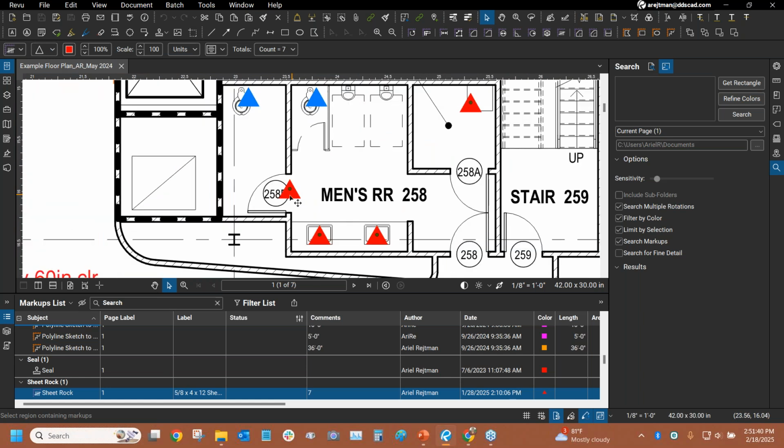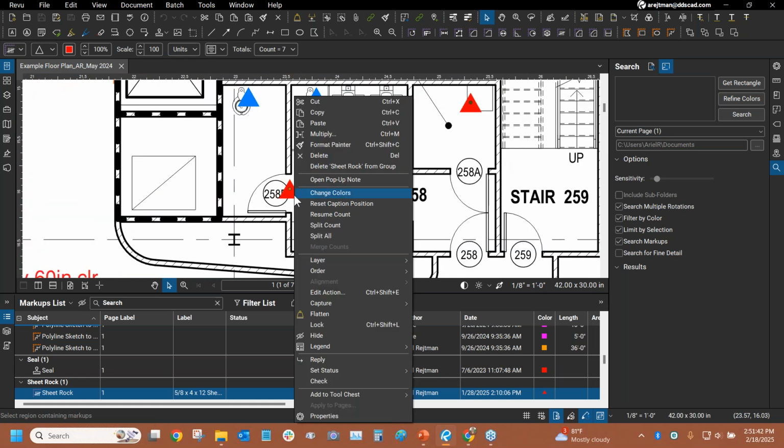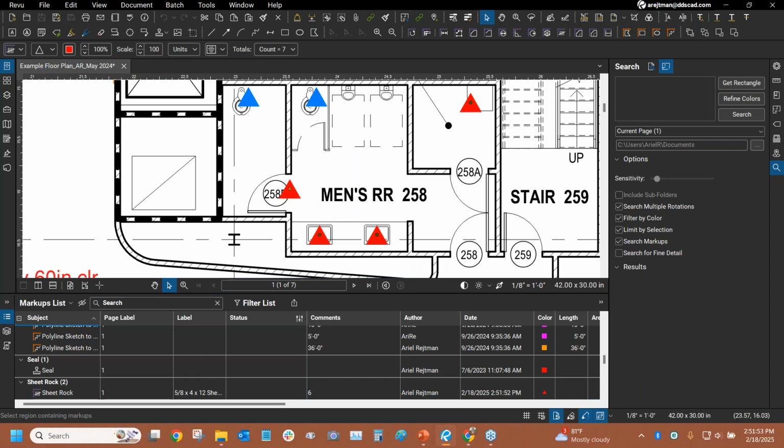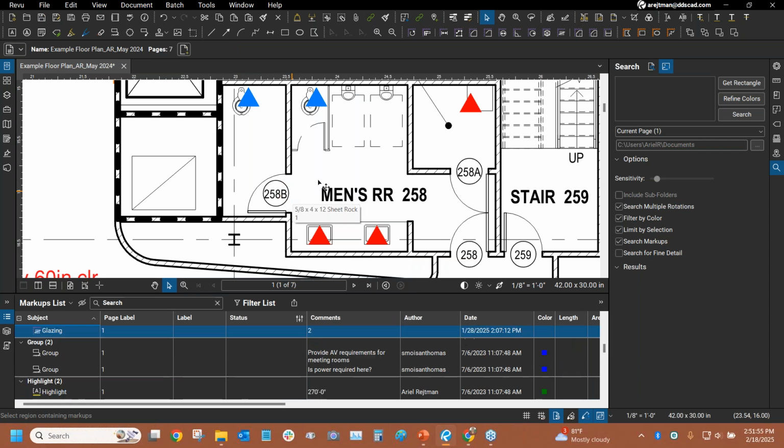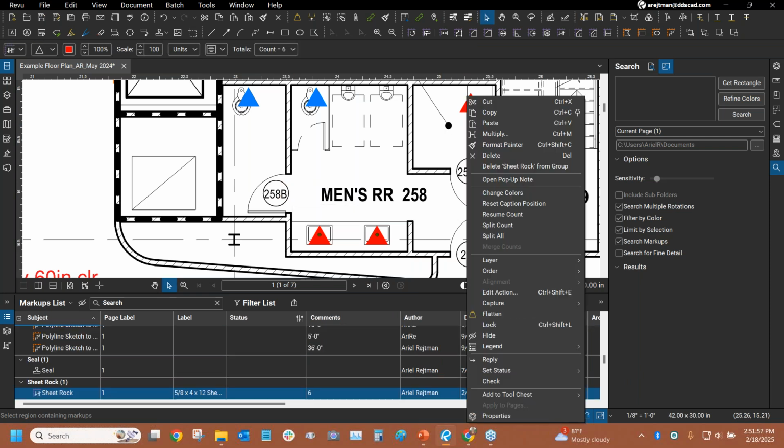So if I wanted to, I can also right click on one of these results, and I can split them from the overall count. I can resume the count from whatever result I want from the last one that was created, etc. So I'm going to split this. Now this is by itself, and now I can delete it, and vice versa.